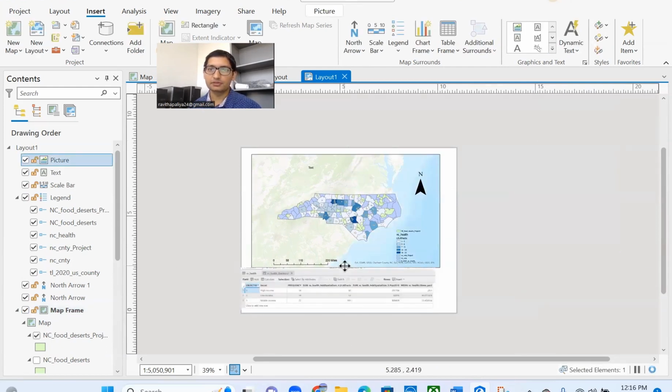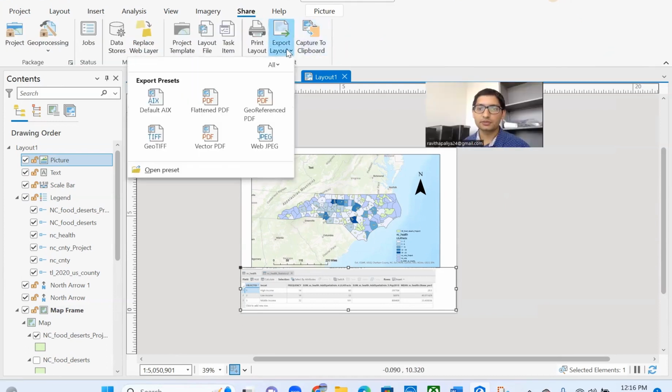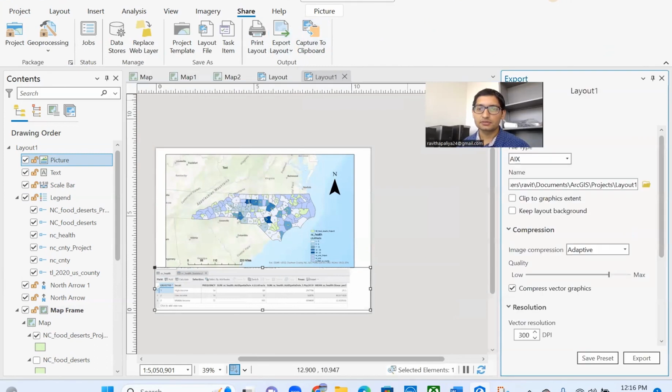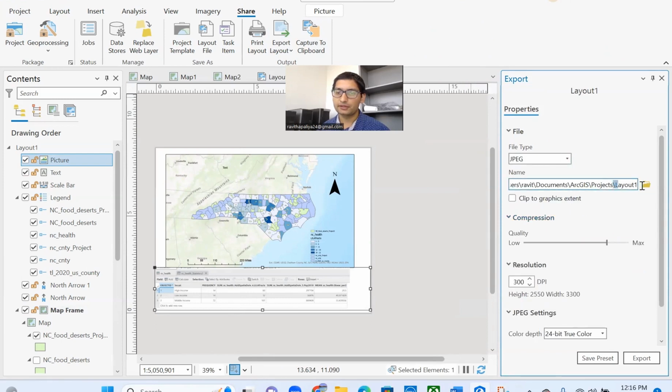So once you have added all the necessary elements to the map and also added the table, you can now share your map. So in order to share your map, go to share and then export layout, and you can choose the file type JPG, and you can give a name to your layout and then export your map.